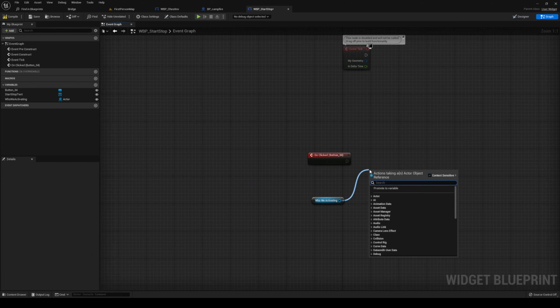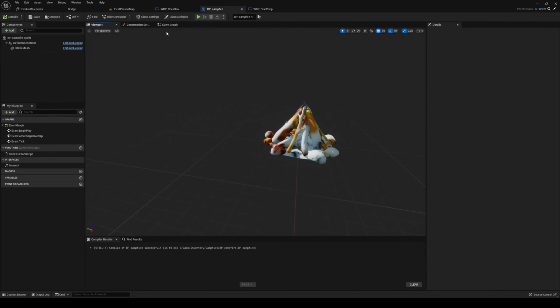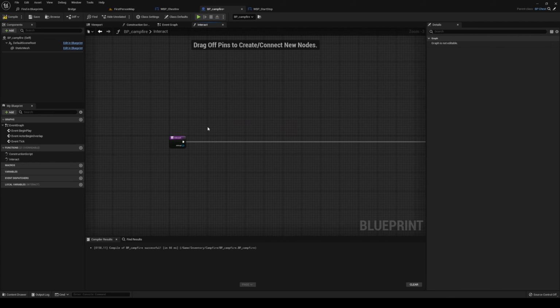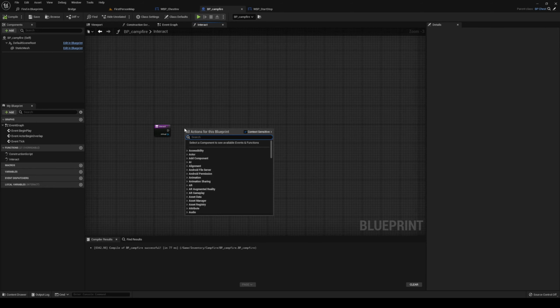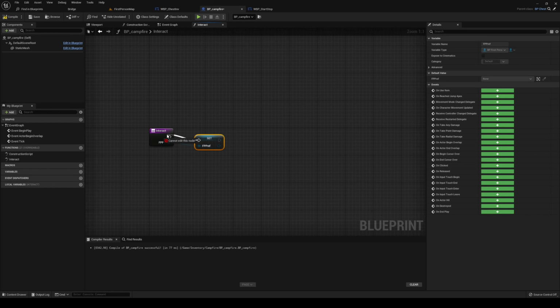Out from who we activating, we're going to do a cast to BP campfire. We haven't added the function yet in our campfire. We also haven't added the interact. We need to copy our interact from our parent because we are going to add to it. First things first though, set FPP ref from our parent to the incoming one.